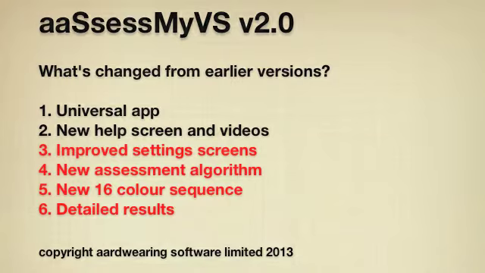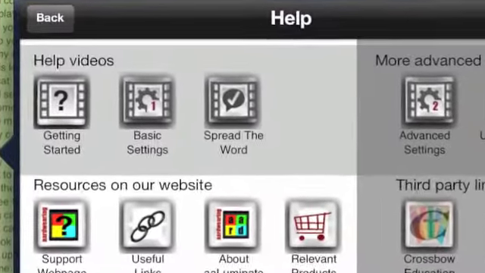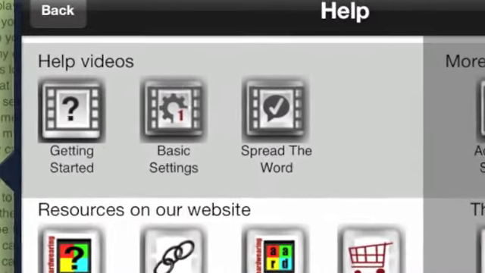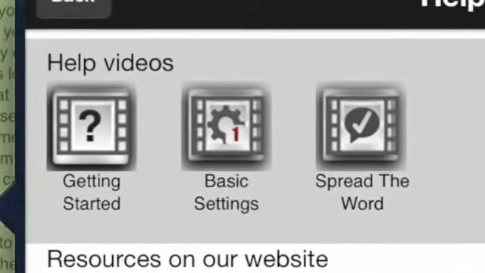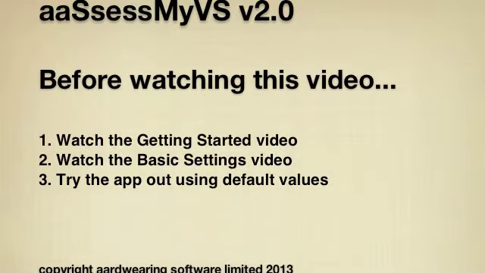It does not cover the basic everyday settings that are most likely to be of use to the average user. These are covered in a separate video called Basic Settings. It's assumed that you have already watched the Getting Started video as well as the Basic Settings video and are familiar with running the app using the new algorithm.